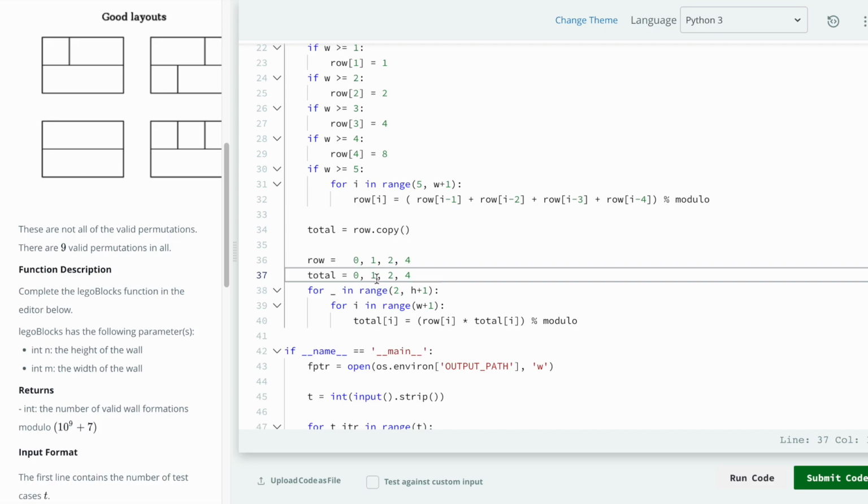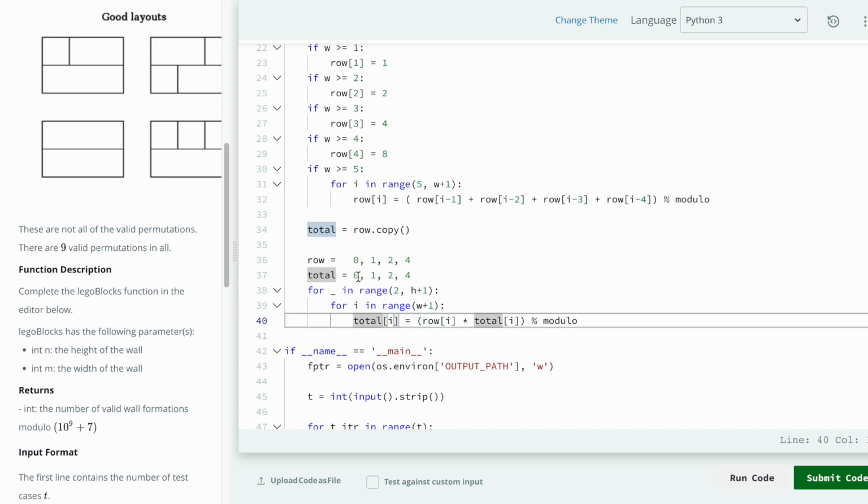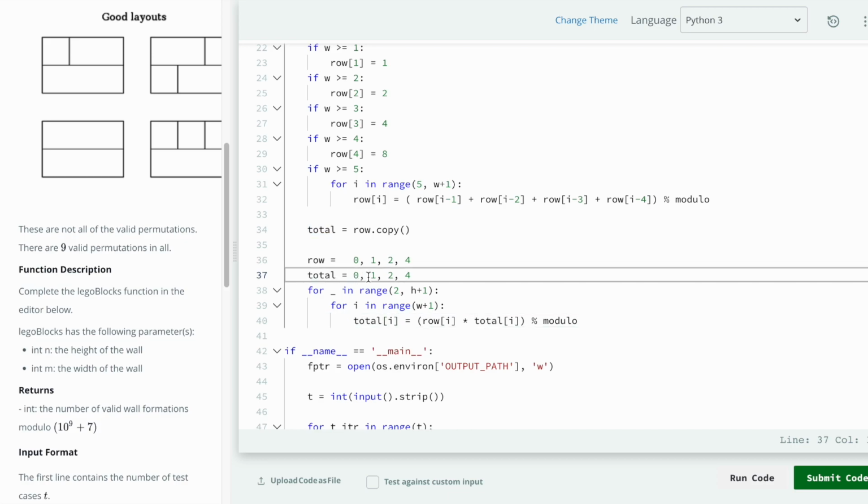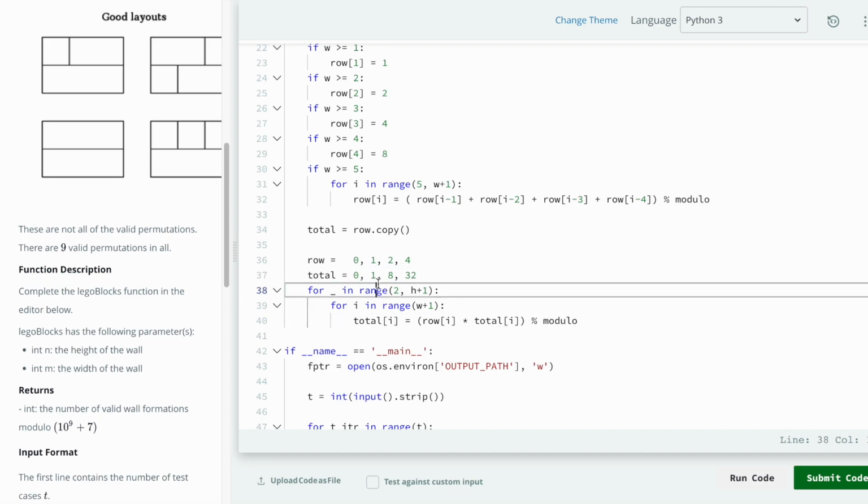So when the height is 1, the total is also the original numbers 0, 1, 2, 4. And when the height is 2, I will use every element in the total to multiply every element in the row. So this 2 becomes 4, that is 2 multiplied by 2, and this one goes to 8. And when the height is 3, this 4 is multiplied by 2 again, so that is 8, and this one goes to 32. Okay, so that is what I'm doing here.